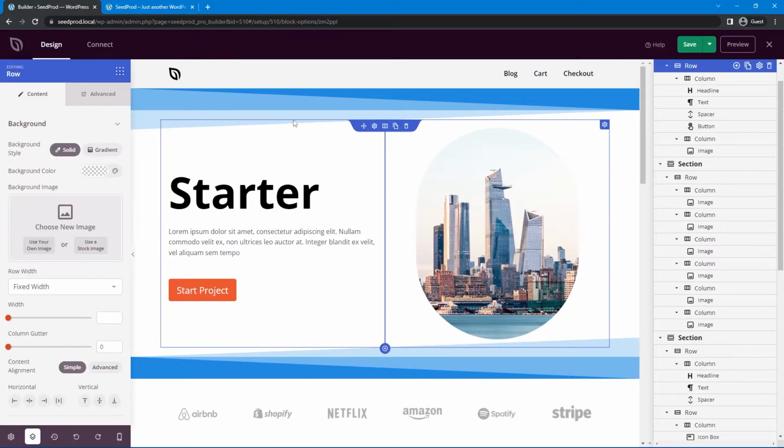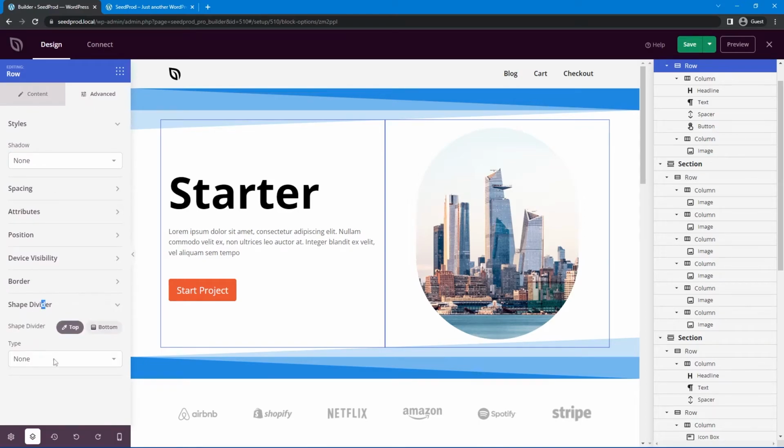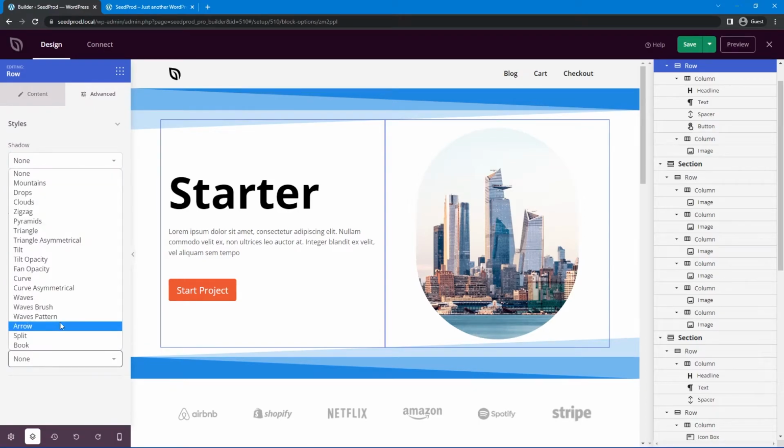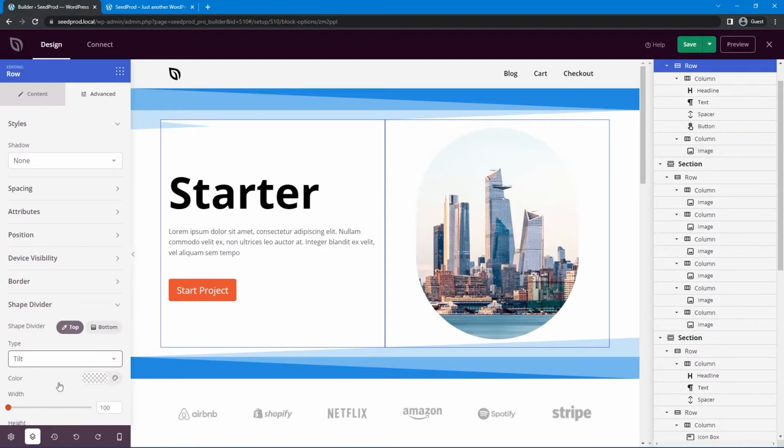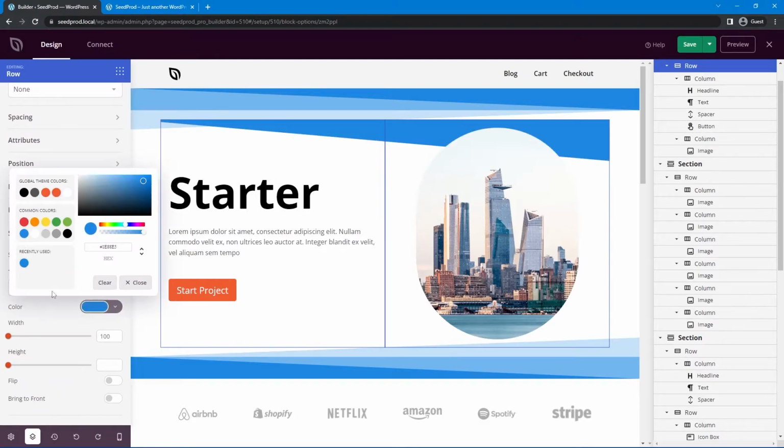So if I select here, this will select this whole blue row section. Come under Advanced, Shape Divider, and we have the top and the bottom, so we can select one here, and for example, tilt. We can do the same thing and select a color again. So there's that blue. Maybe we can make it a little bit darker so it stands out.